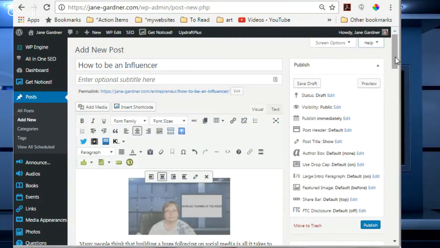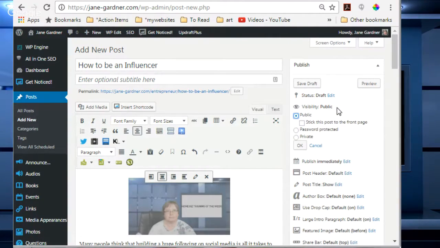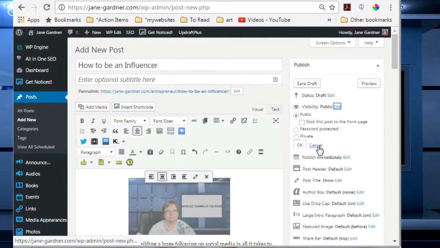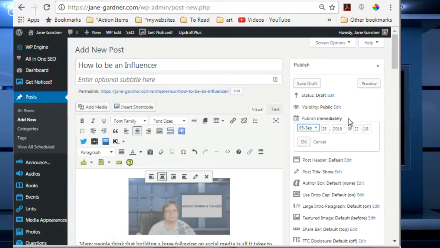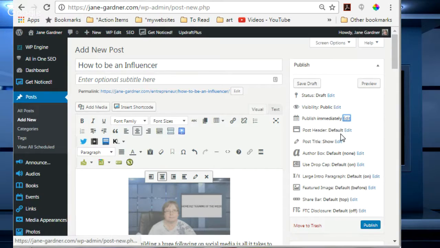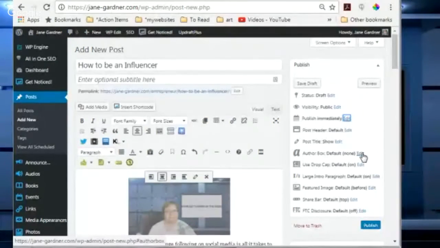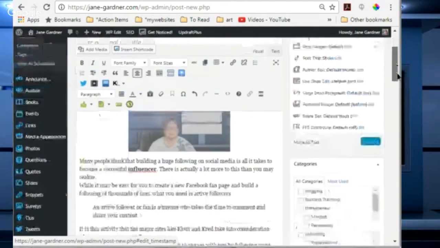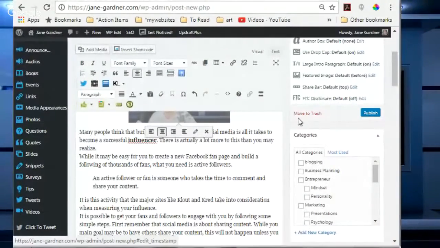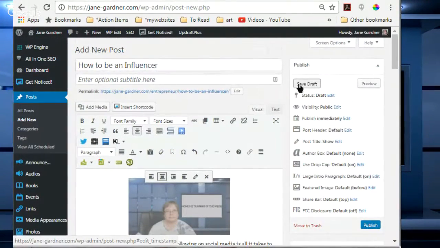And on the right, usually it has your place where you can save a draft. You can make it visible, public, or as with Page, you can make it password protected or private. You can publish it immediately, or you can schedule it to go live on another day. For my theme, I have a post header, a post title, show, and an author box. So depending on your theme, you may have some of these. My theme has a drop cap and a large intro paragraph, etc. And then we'll save it to draft because I'm not sure if I'm going to publish it.